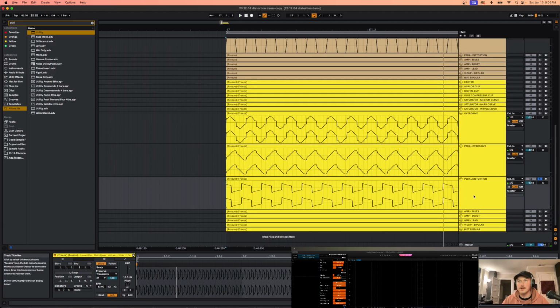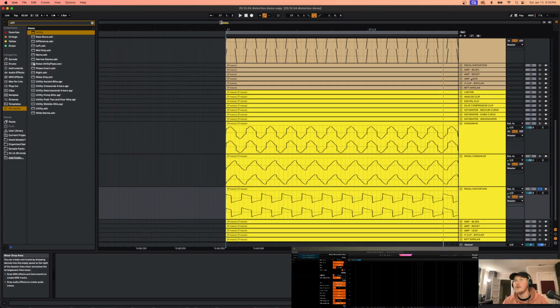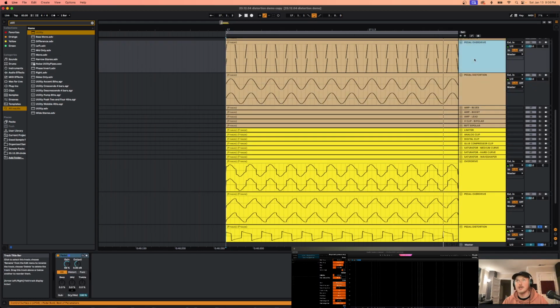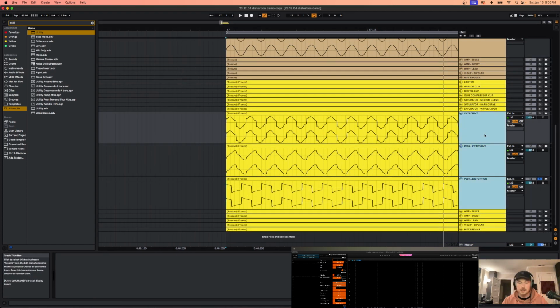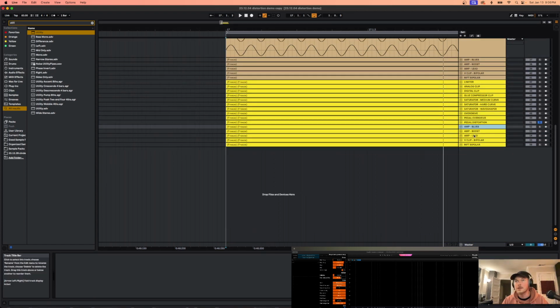Yep. So nice and crunchy. And for that one, the parameters are here. I just have it on distort mode, basically the same as the other one. All right, so let's close those up and go to the amps.